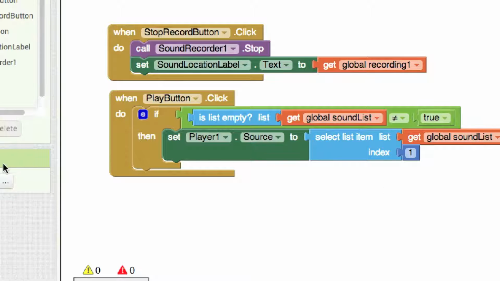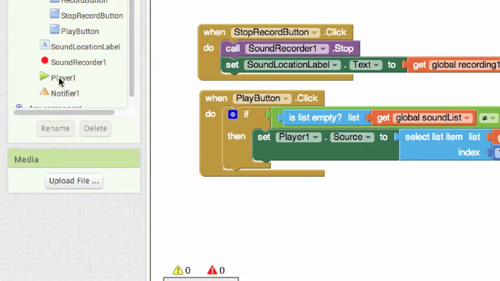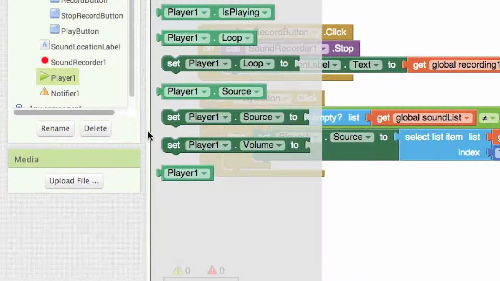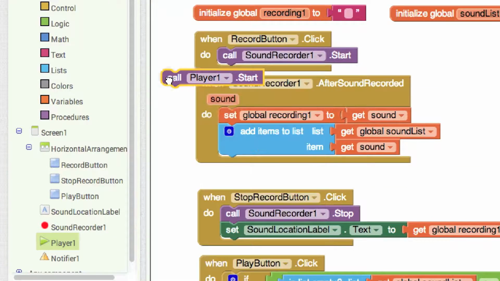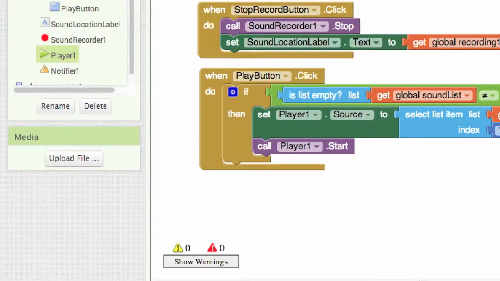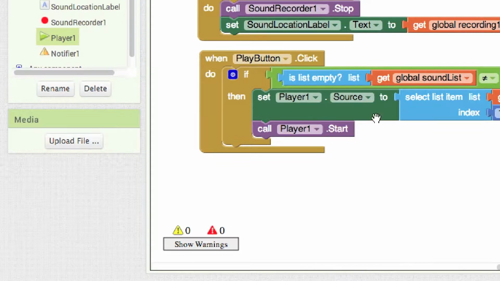And then after we set what we want to play, we can go into the player again and we can say that we want it to play. Right there, call player start. Now, if we're good programmers, we want to handle if the list is empty. So if it isn't empty, that means there's a sound in there to play. Then we want to play it.